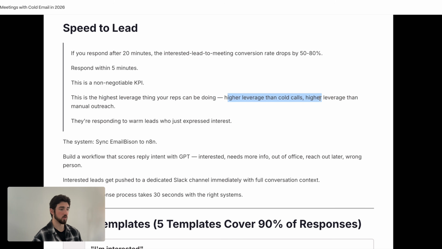It's higher leverage than cold calls, because you're dealing with warm leads. So respond to these people immediately over email, and also call them. So run warm calls. Let's say you respond over email, you could also call them as well, and do that within that 5-minute time frame. And it's a lot higher leverage than manual outreach.